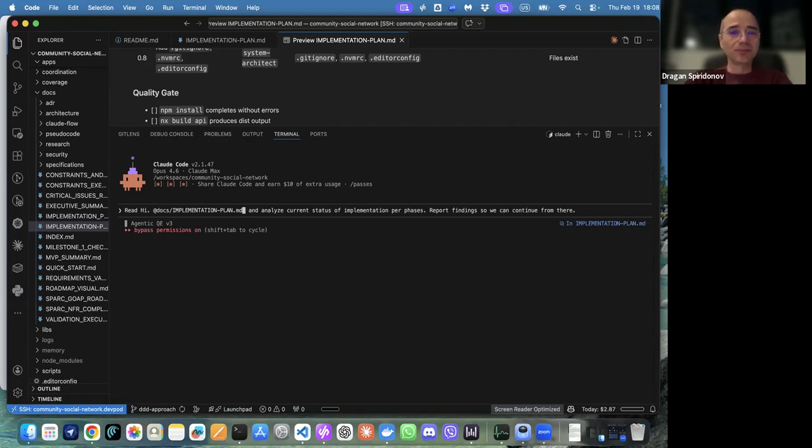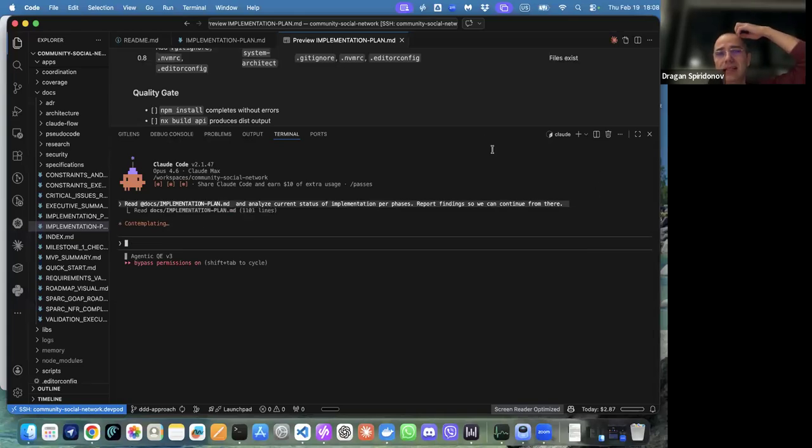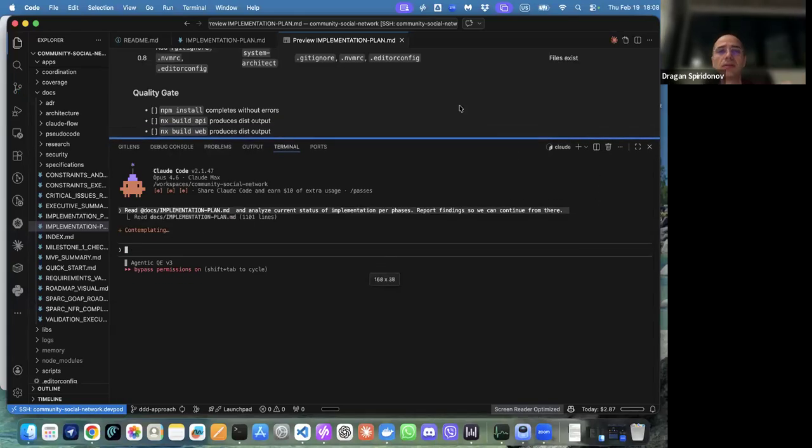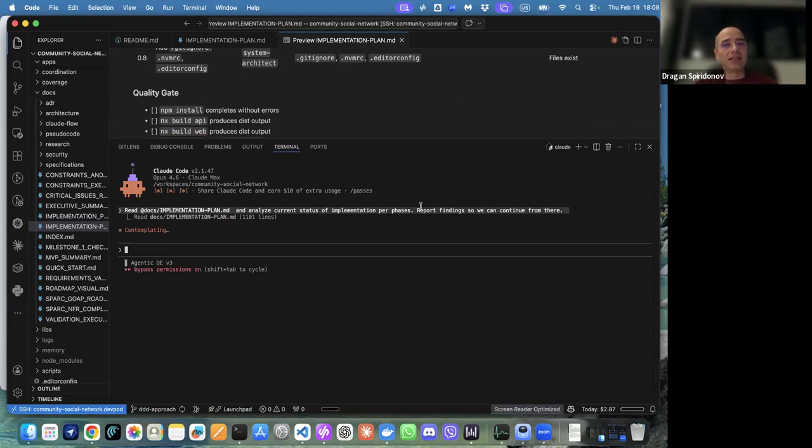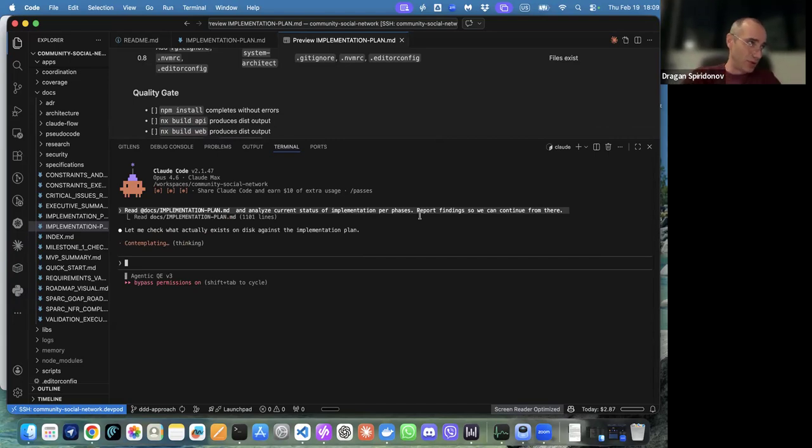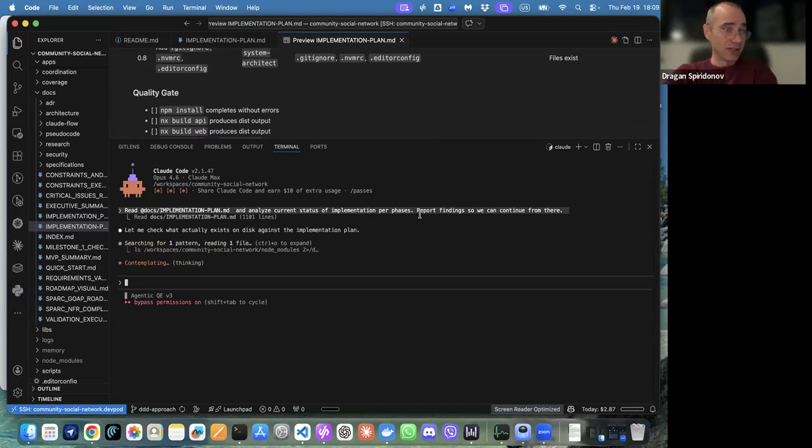So I needed to make some modifications here because it didn't know the correct implementation plan. I want to ground it on which plan to read, and then analyze the current status so we can continue. As I didn't continue the last session, this is to show you also how to continue if something happens and you cannot continue from where you were. So this is the way I'm going back.